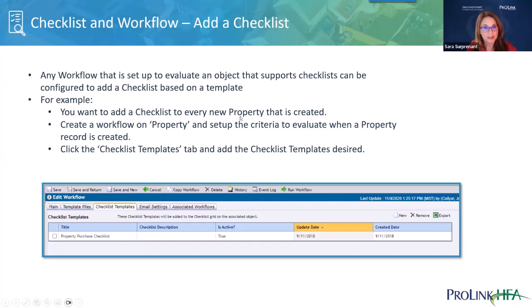If you want to add a checklist to every property, you can set up the workflow to evaluate when the property is created. And then once you do that, you can click the checklist templates to add which template you want to do. You can add more than one with one workflow if you want to. If you have 5 different checklists that are going to be required by 5 different members of your deal team or your construction team or whatnot, you can add all those in one action on a deal or a property if needed.